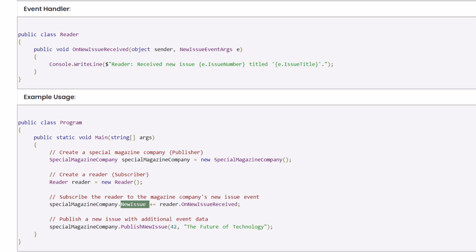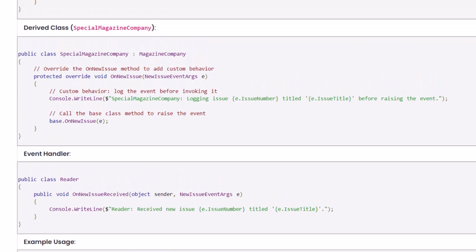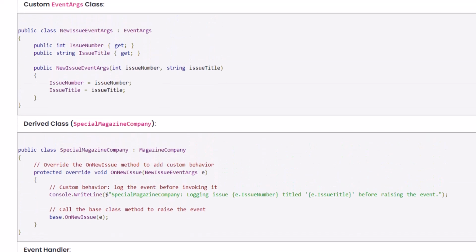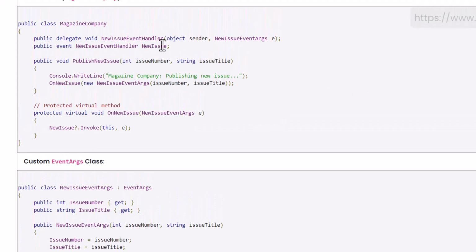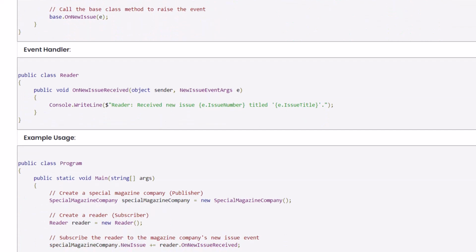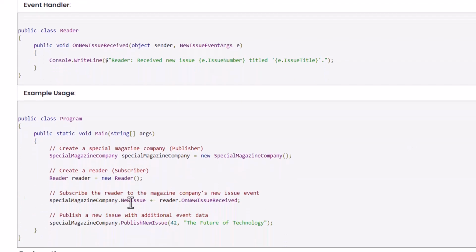So if we go a little bit above, you can see that this is our event. Okay, new issue. Your question may arise: why are we using special magazine company dot new issue? Because the special magazine company will take all the properties of the parent class itself. So that's why we can use the event via the child class itself, or the special magazine company itself.